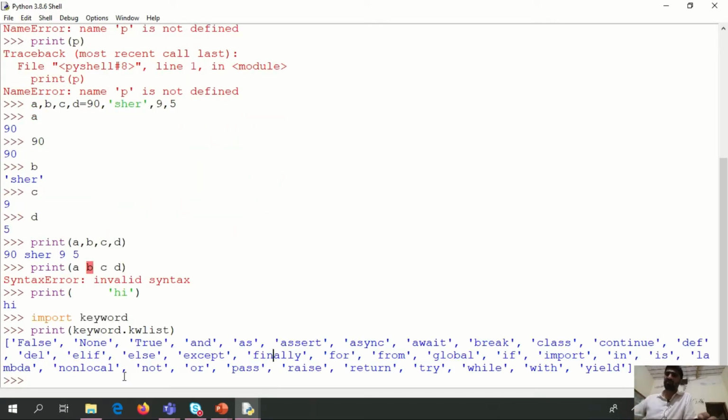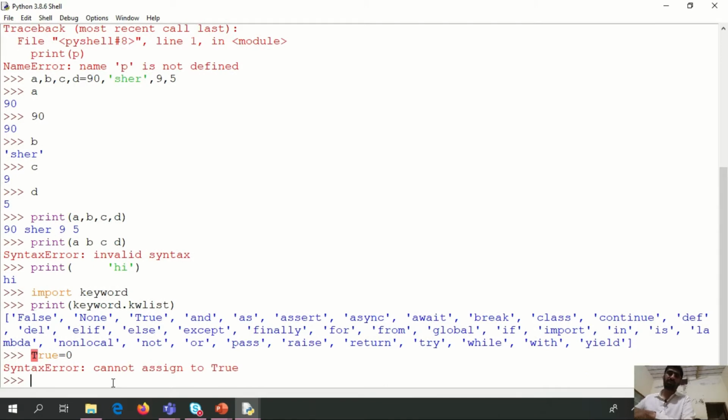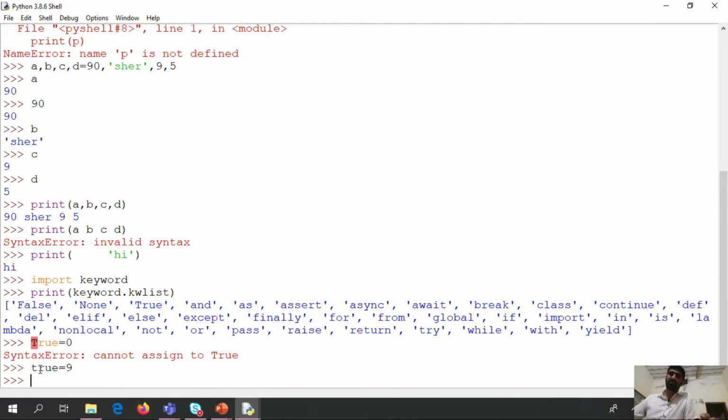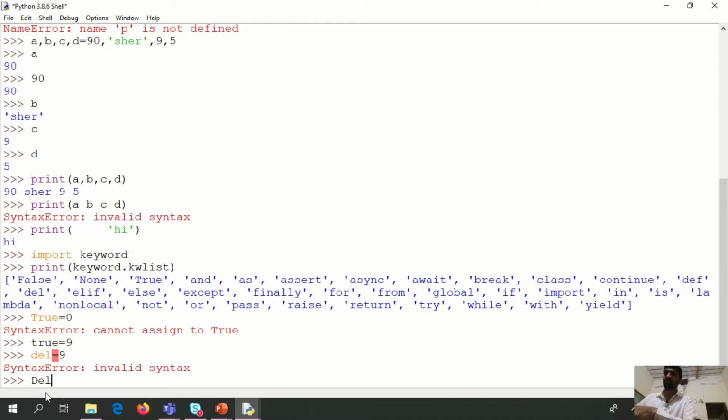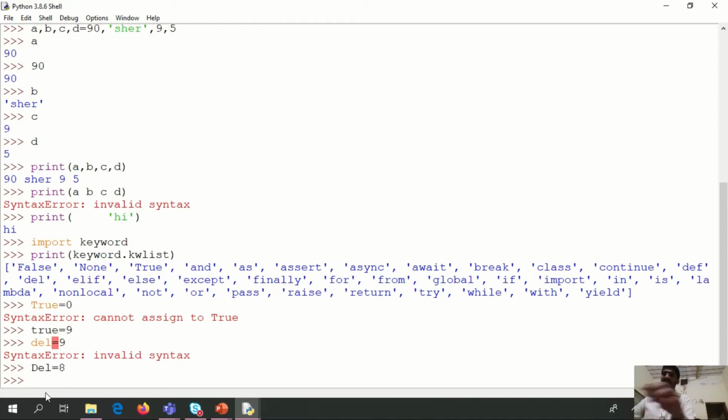These are the keywords, and we cannot assign a variable with a keyword. For instance, True equal to 0 will give me an error. However, if you change the spelling, then you can assign the variable. You can assign a variable like delete, but you change the spelling.